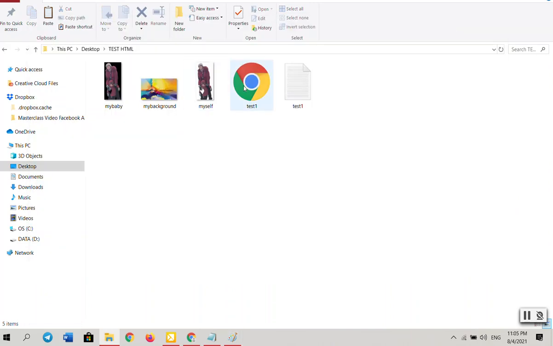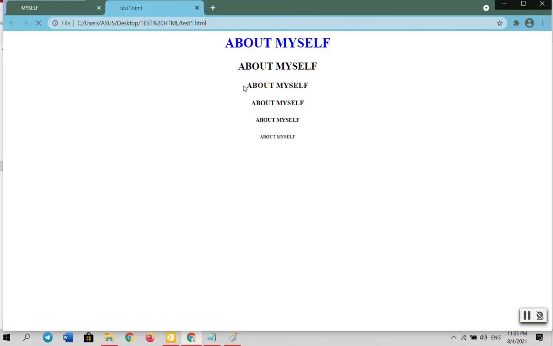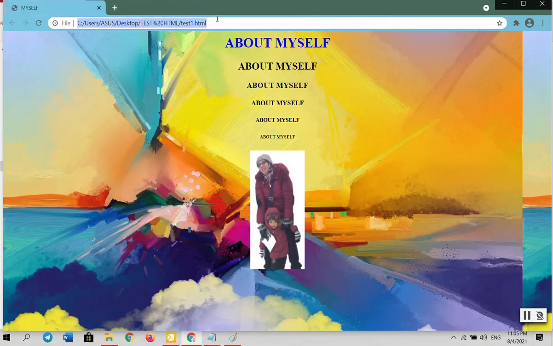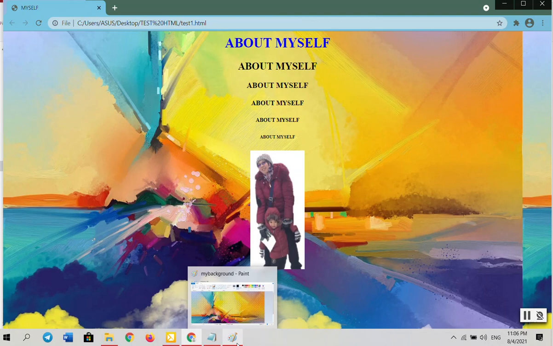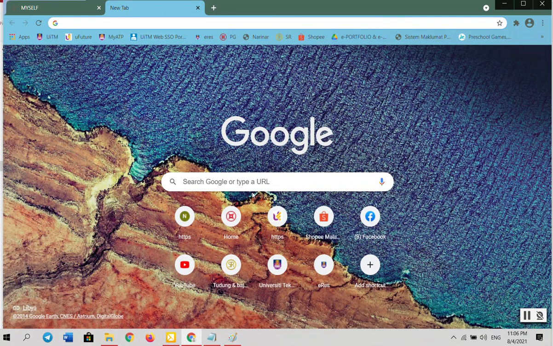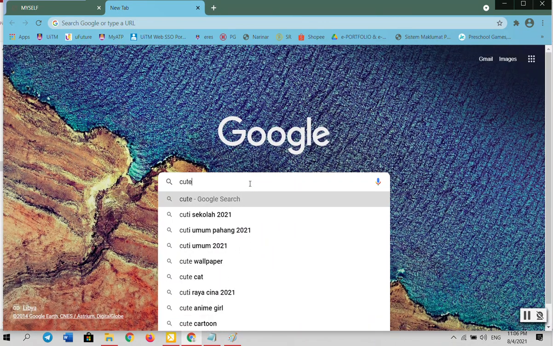I'm going to minimize this one first, and then I'm going to open my HTML, and then refresh. Can you see? When it is too small, it has a two layer. Can you see this one? So you just need to do trial and error to make sure your background fits your website, your front page. So this is how you are going to resize the picture. Now I'm going to have an animated picture, so I'm going to choose cute cat GIF.